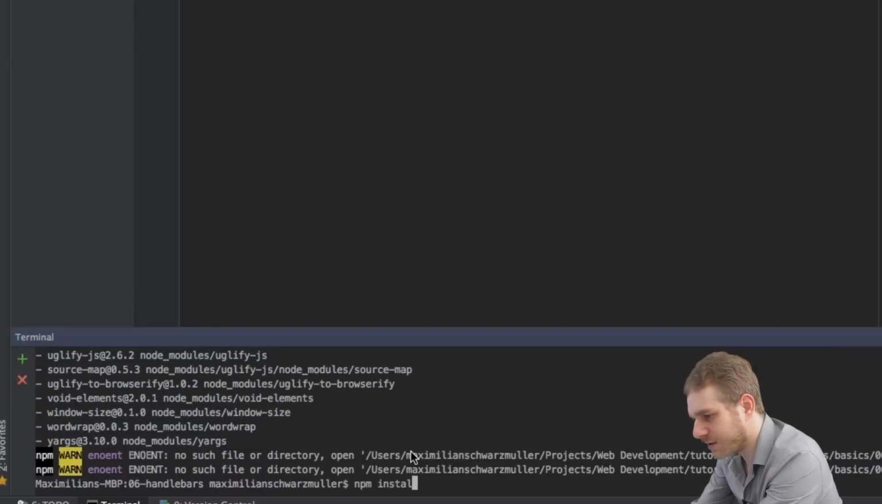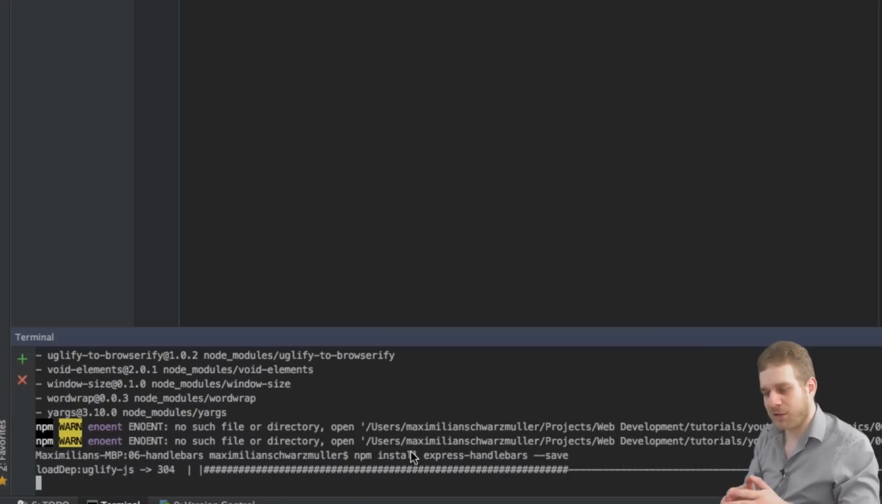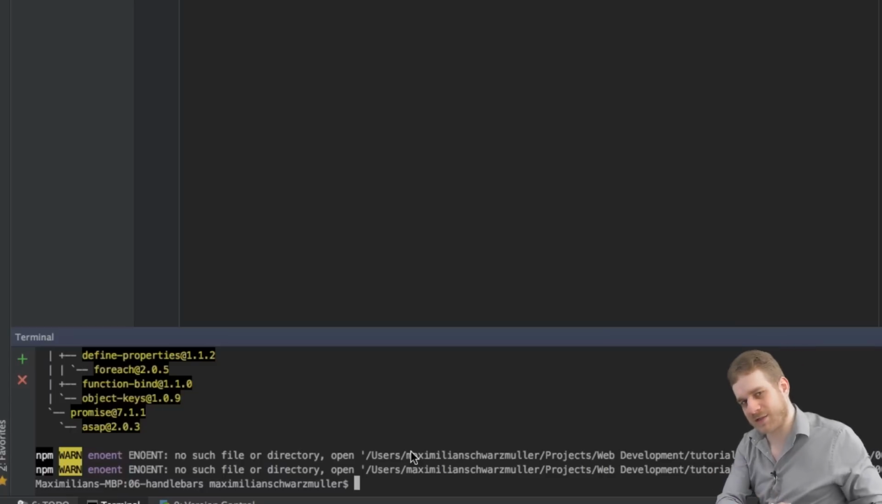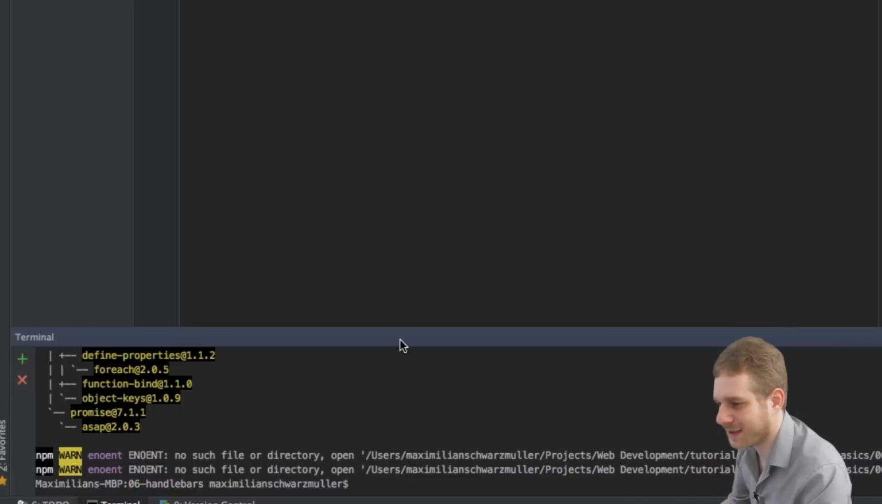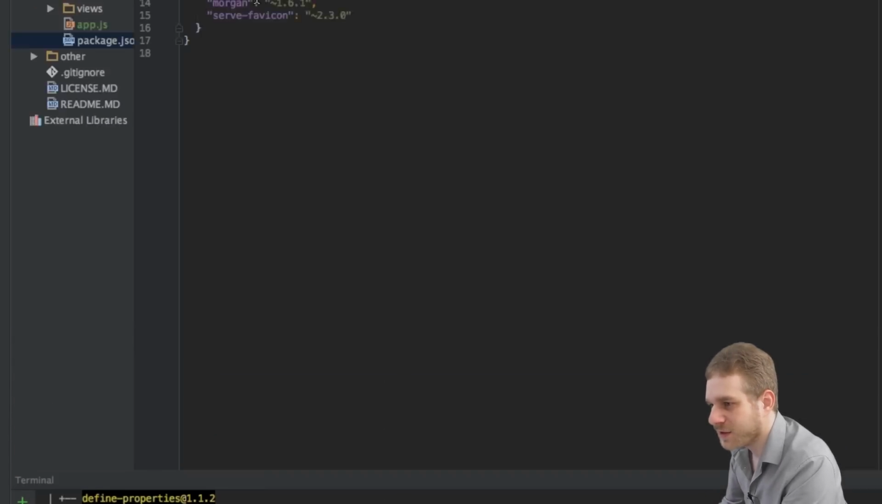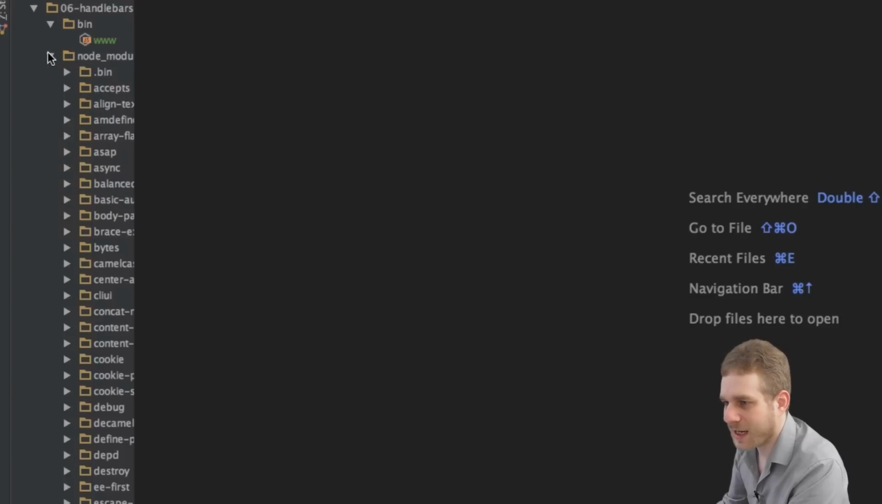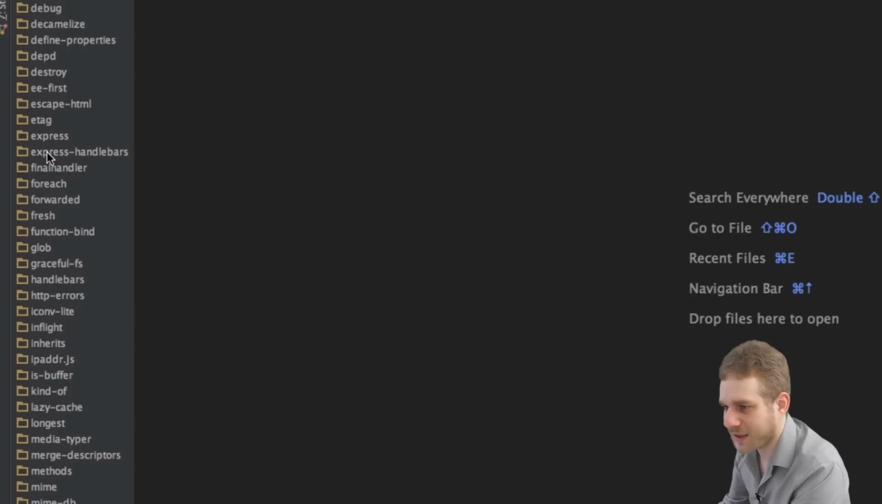Next thing is I will install Express Handlebars, again with the save tag to add it to the dependencies, which is Handlebars optimized or ported to work really great in Node, or especially with Express, like the name implies. So now you can see we get this express-handlebars dependency here, and it is also installed here in our node_modules. If we have a look here, express-handlebars.